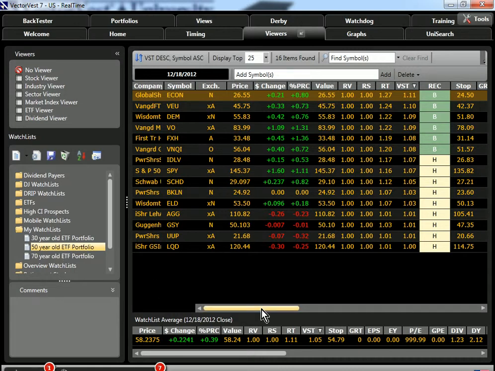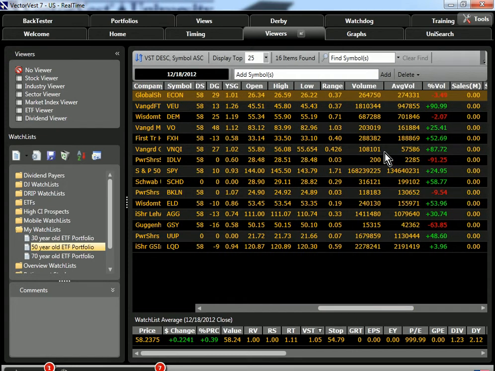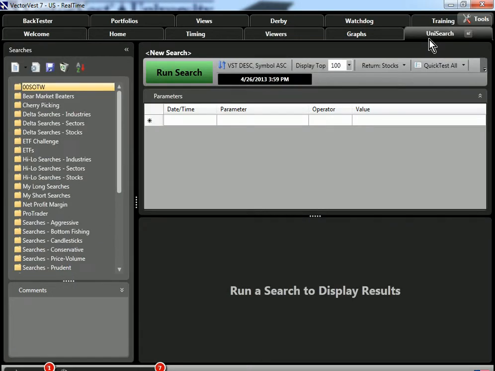What we can also do is scroll this bar over to the right until we see the volume columns, and you'll notice that some of these ETFs have rather low volume and therefore are not really that liquid. So to help with that, we are going to move over into the Unisearch tab. And this will be a similar process to what we just did with the watch list. The first thing I'll do is highlight my long searches, which you all have access to, and once again click on the symbol to create a new search.